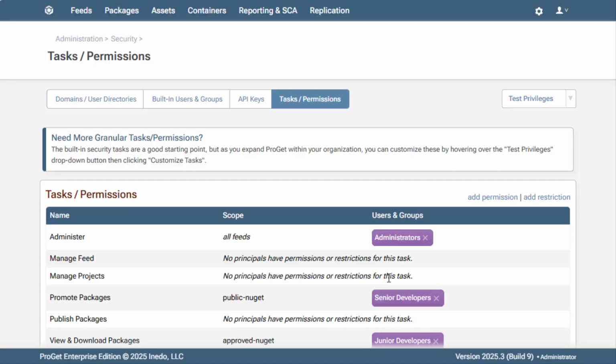Nice job! That's all it takes to promote an approved open source package in ProGet.